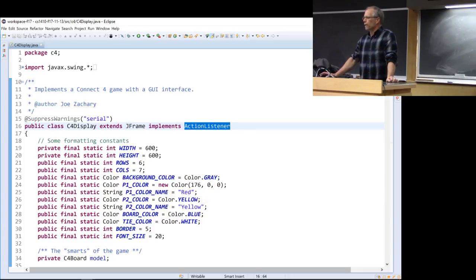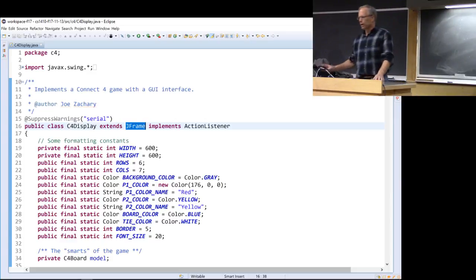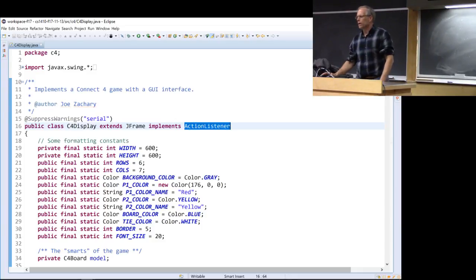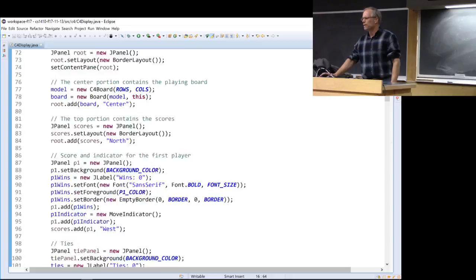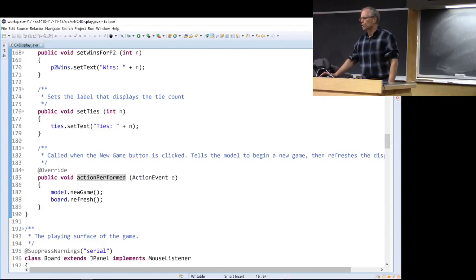Remember, JFrame is a class, so it has a bunch of implemented methods that are inherited by C4Display. ActionListener is an interface. It just has a list of method headers. It doesn't have any code. So when we say that we implement ActionListener, we've got to make sure that we have implemented all the methods that are named in the interface. And the only method named in that interface is actionPerformed. So somewhere down here, there better be an actionPerformed listener.